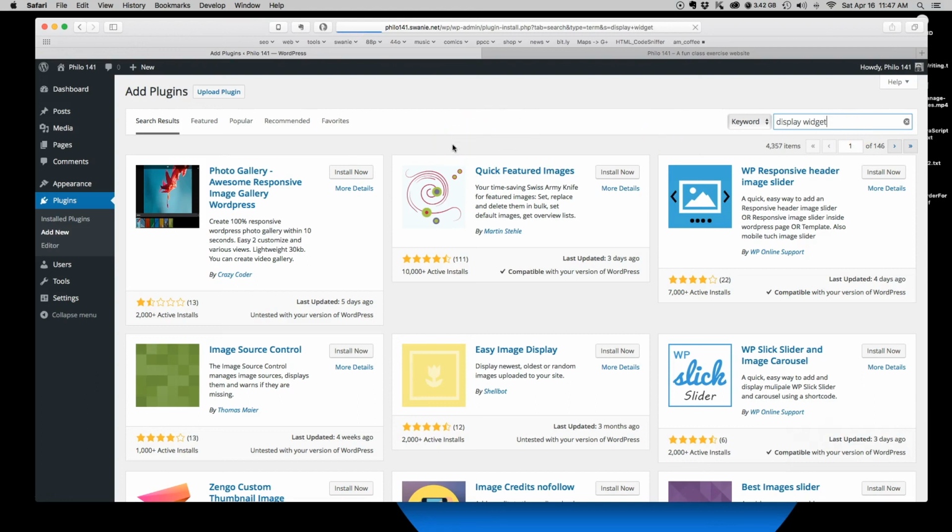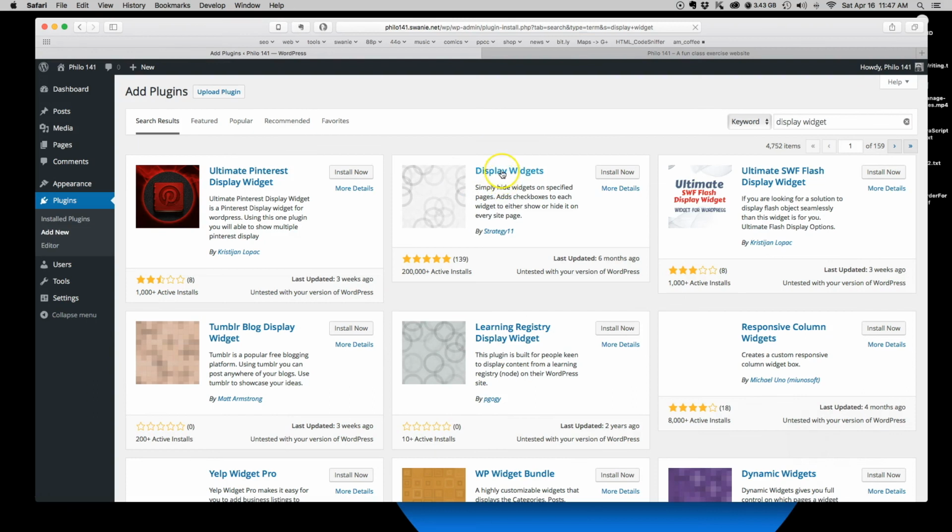We're going to cover this more in the next module, so don't worry. So here's display widgets. If the theme needed this widget to have the theme work, you could then install it and activate it. So those would be the only plugins you need to do for now.